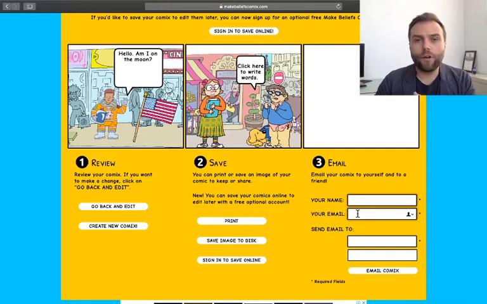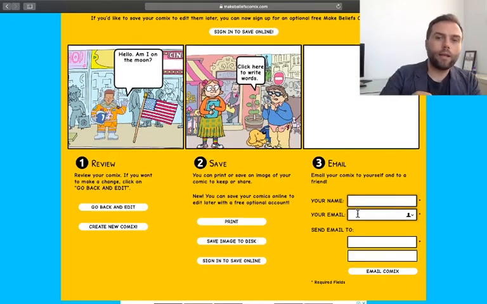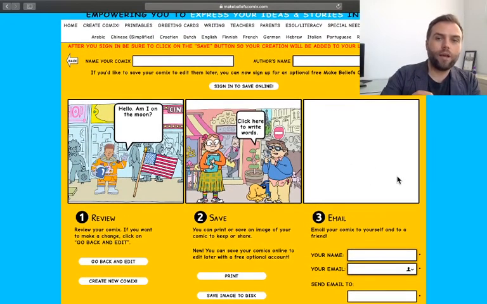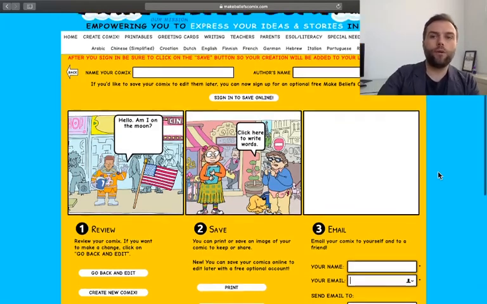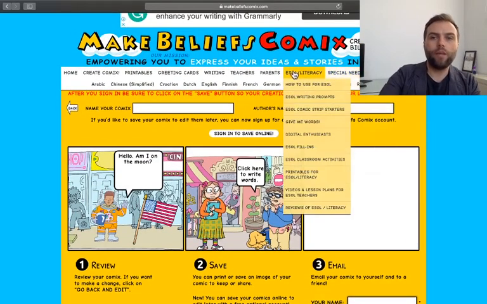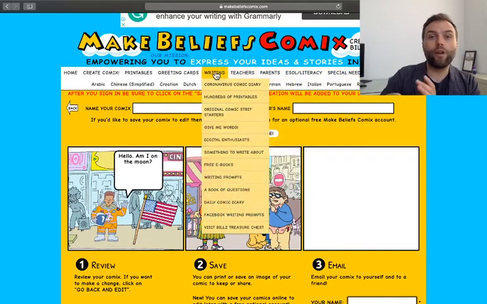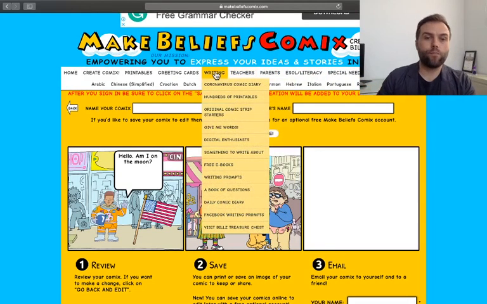Okay, so there's lots of different options on here. And like I said, the comic strip maker, I think, is kind of unique and really fun and could be a very motivational tool for your students. But definitely check out the other options in the menu here. It does also have ready-made comic strips and worksheets and things that you can use in your teaching.